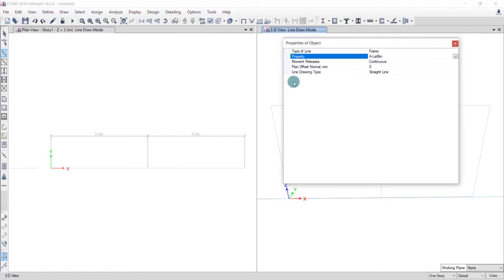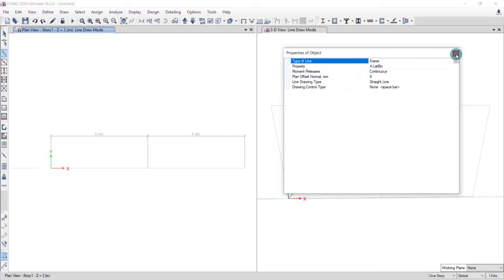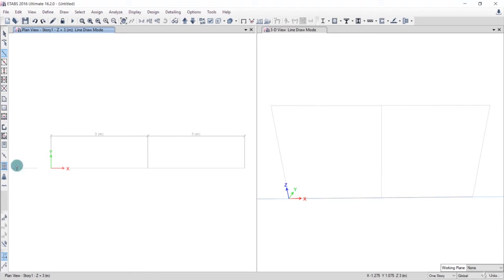Now, you don't need to look at any of these options. We'll just focus on drawing. You can close this window if you want. There are two ways by which you can model this beam. One is, left click over here, then click on the midpoint. After that, click on this point. Once you are done with it, just hit enter.